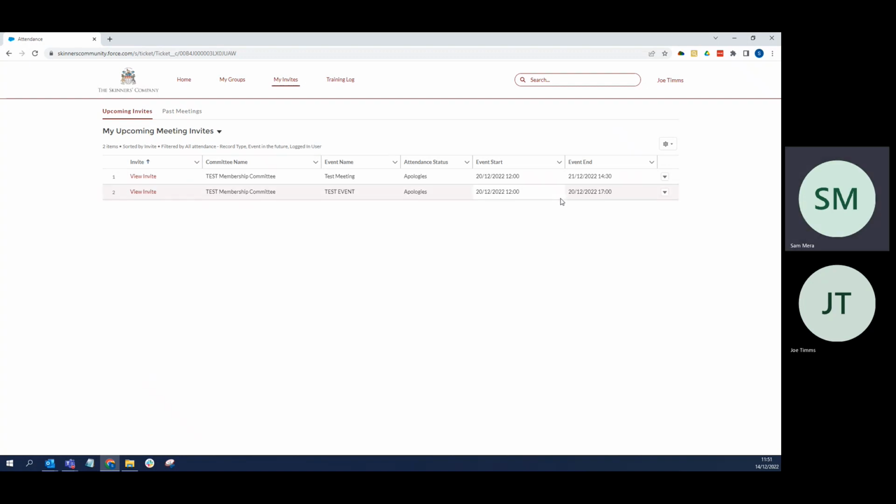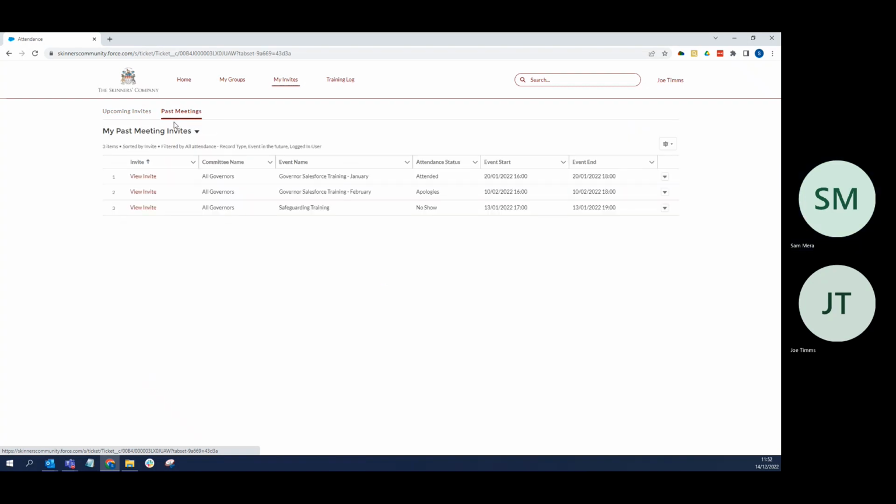If I would like to view and access past meetings, then I can do this by clicking on the Past Meetings tab. And here is a list of everything that I was eligible to attend regardless of whether I did or not. So in the same way as with the upcoming, we have an attendee status here. So I have a bit of a mix here. I've got one that I attended, one that I couldn't attend, and then something that I sort of said I was going to go to, but then was a no-show.